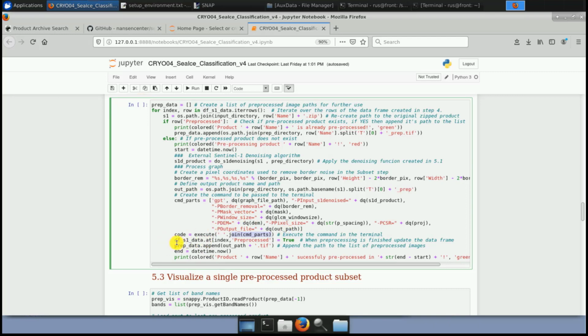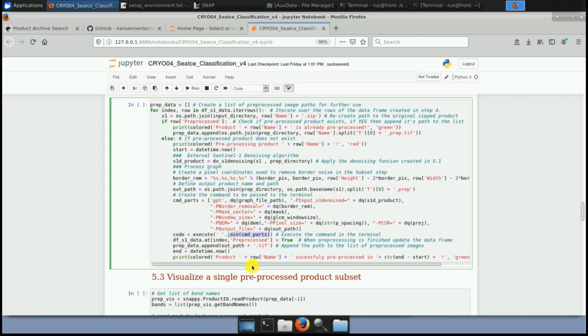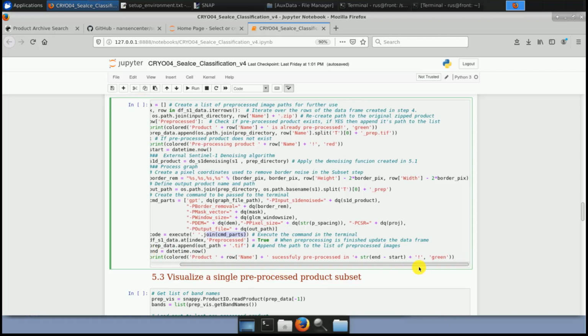And when we are done with the preprocessing, we change the preprocessed in our original data frame to true. And we will also append the path of the preprocessed product into our prep data list here. Now, this is maybe not absolutely necessary to change here, but just to keep the record. And finally, we check the time and we print the time that it took to process the product here.